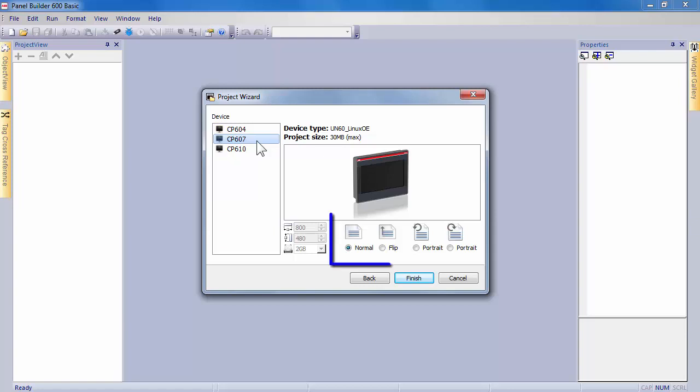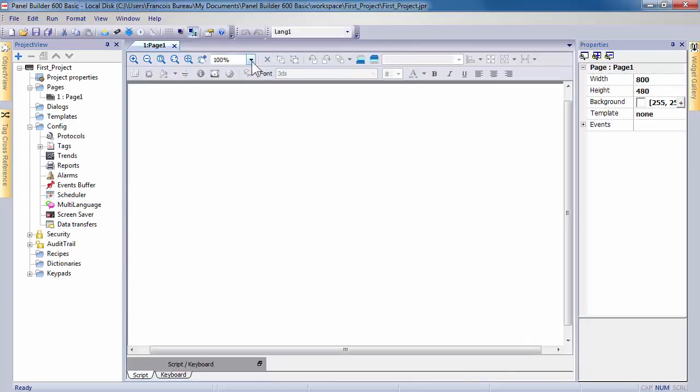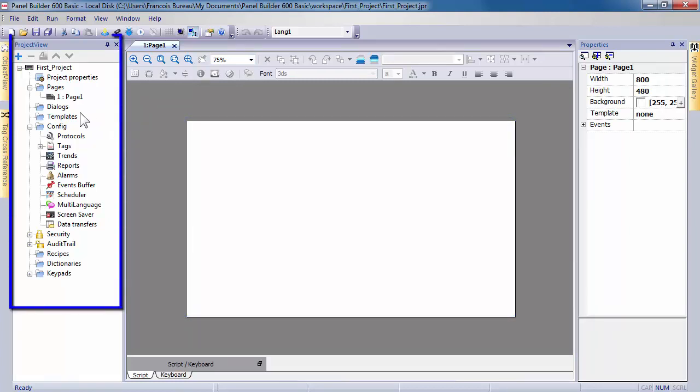The device orientation can be also changed. By default, normal mode is selected and will be in landscape mode. According to your selection, the size of the pages of the project will be automatically adjusted to the panel size. We are now ready to use the software. The white page displayed corresponds to your working area. And on the left side, you can discover all the elements of your project in project view.